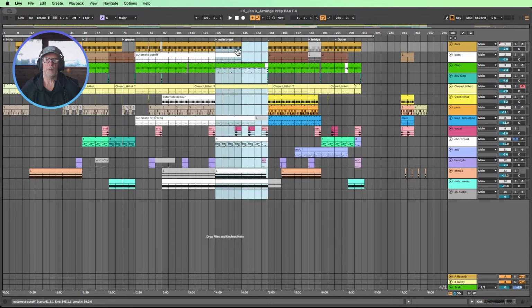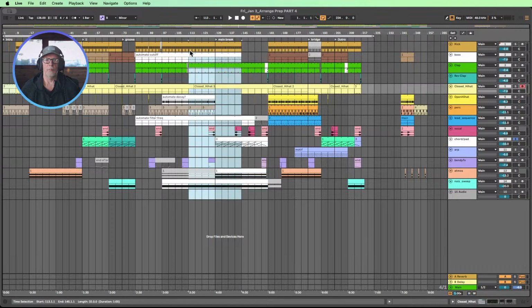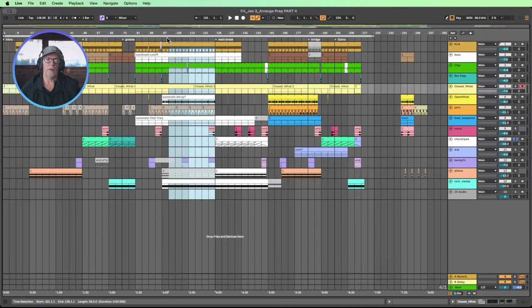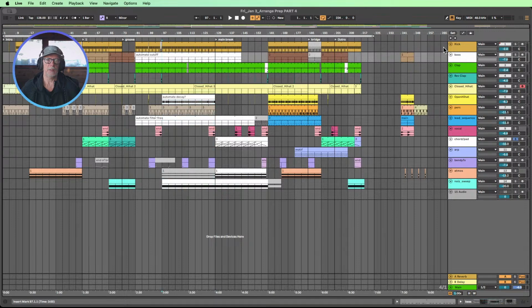on making sure the break made sense from the build, which was all of this. So all of this section here is our build, let's say. We could even put a marker on that and say, okay, that was the build up.